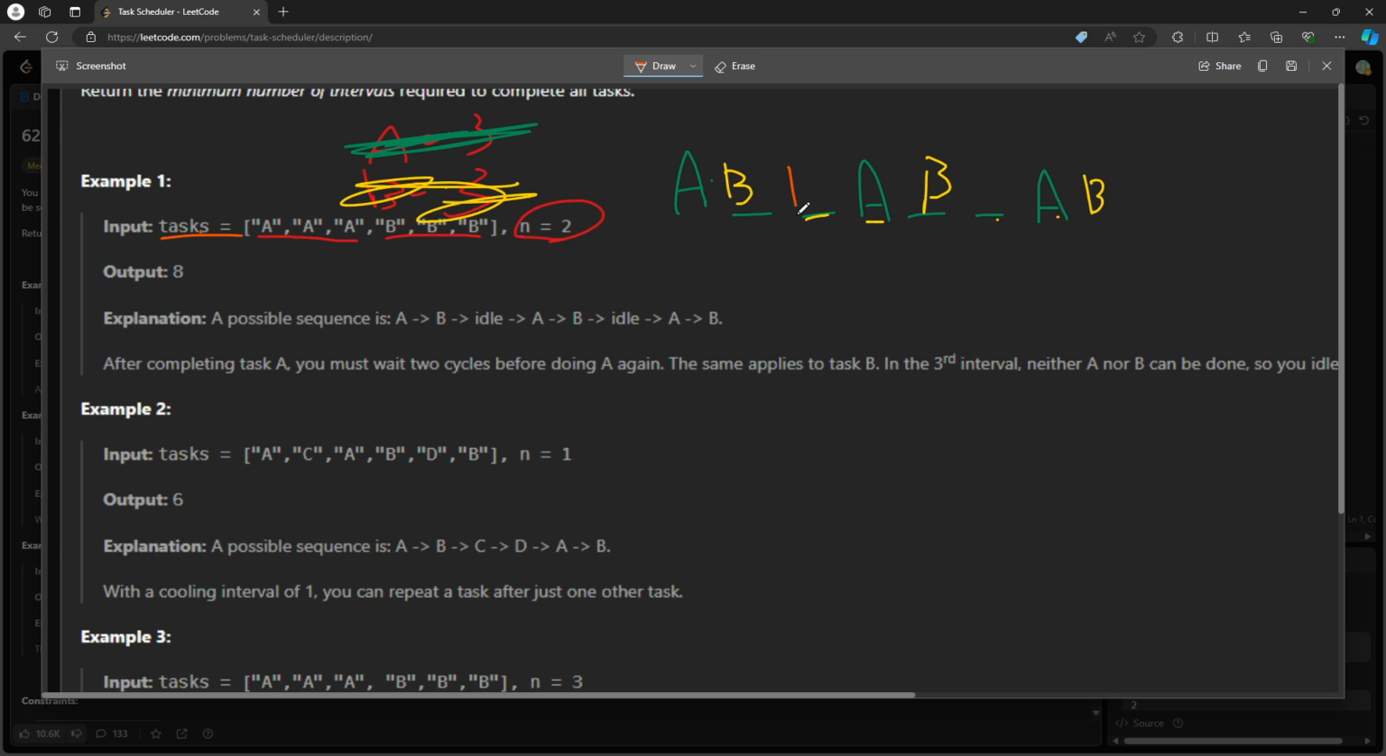So there should be something, but not A or B, right? So let's think about it, I hardcode a space. So I hardcode a space. What is the length of this string? 1, 2, 3, 4, 5, 6, 7, 8. So this is 8, right?